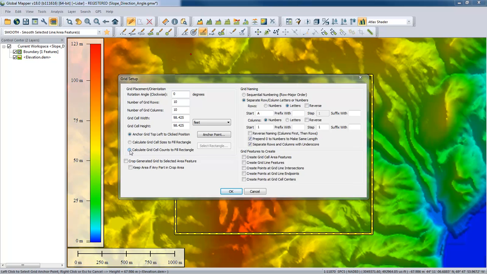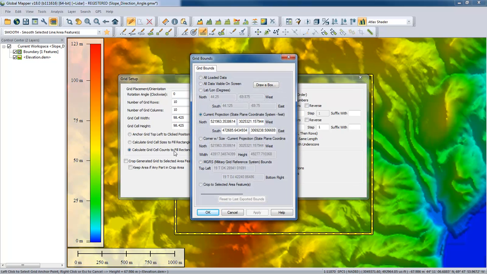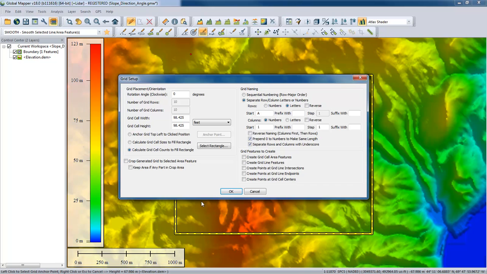So I'm going to choose this option to calculate the grid counts to fill my rectangle. I'm going to crop to that area feature. This is again our standard geographic extent selection dialog box, or cropping dialog box. And now I can specify the width of each grid tile. In my case, I'm going to keep these at 30 meters. I'm going to change from feet to meters. And 30 meters each time.